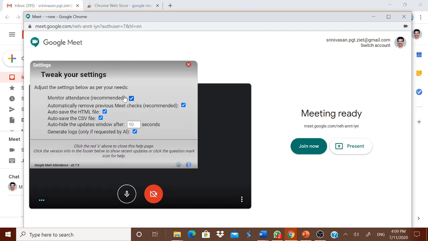Click these settings. I have already clicked all of them. You can click all of them. Remember, tick it and then select it. What is the meaning of it? It will monitor the attendance and automatically remove the previous meet. The meaning is, if you do a Google Meet on day number 1 and again on day number 2, the day number 1 checks will get automatically removed. If you don't want it to be removed, you just untick this also. Okay, well. Then auto save in HTML file.